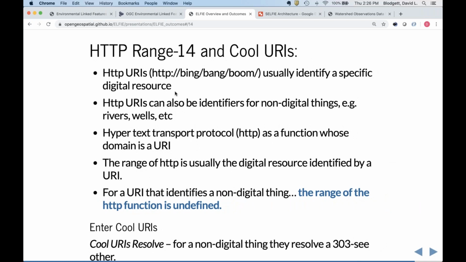And the real crux of the issue is this, and I just kind of find this fascinating, but it's this issue of HTTP range 14. And so 14 is a reference to the W3C issue tracker number of an issue that was raised by Tim Berners-Lee that was basically asking, what is the range of the HTTP function?